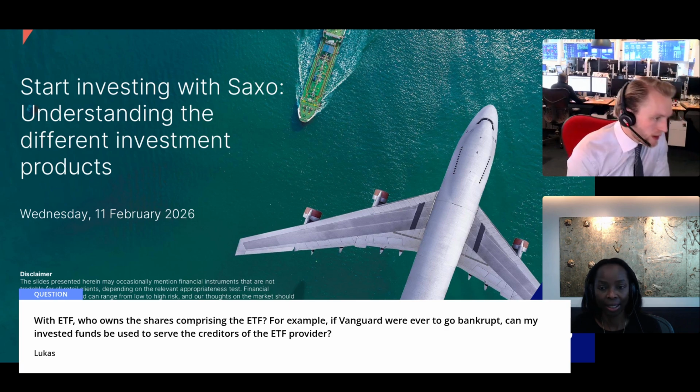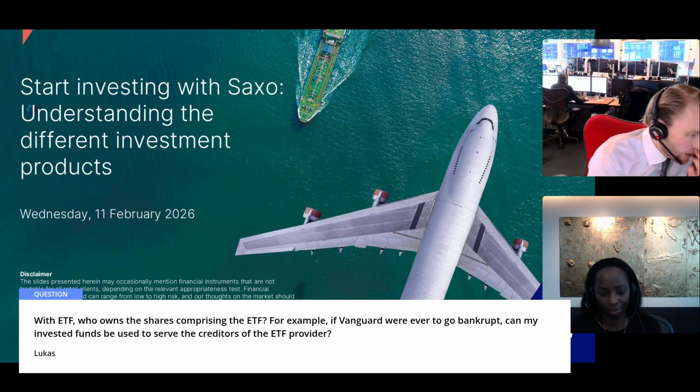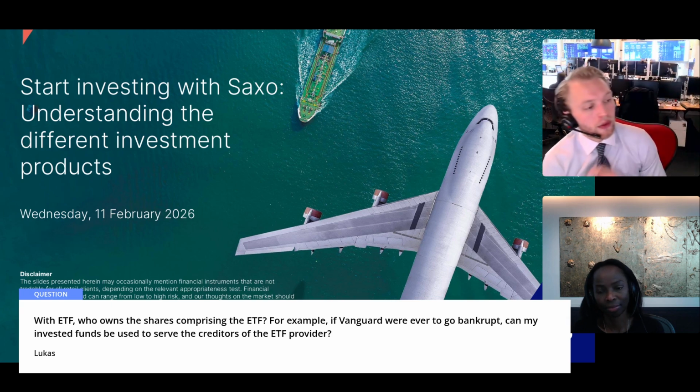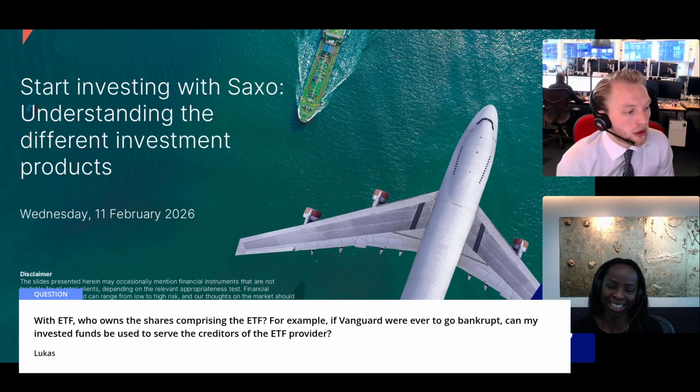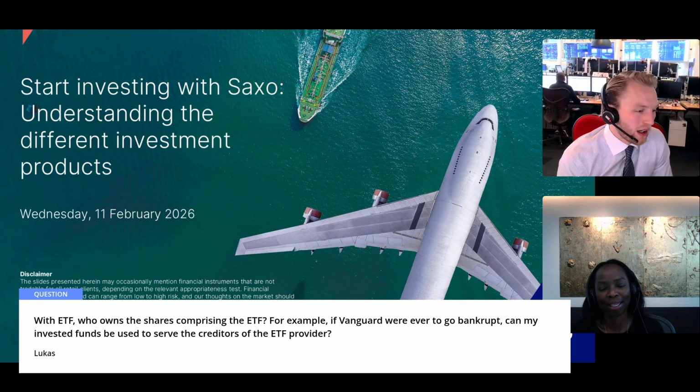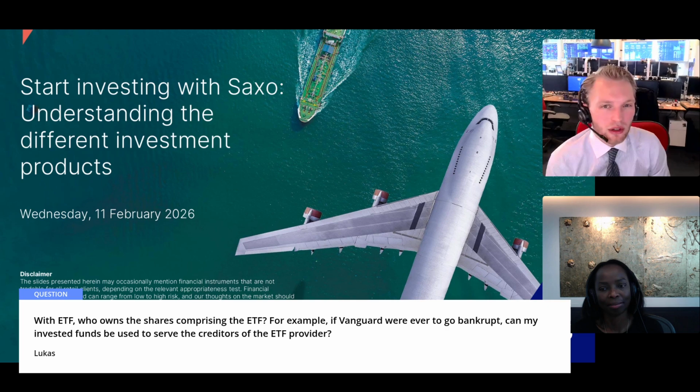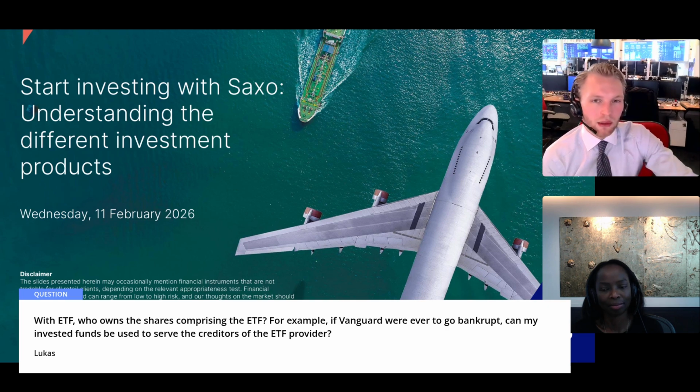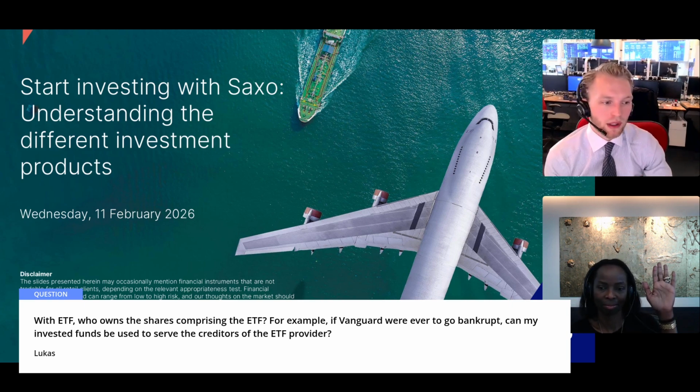Who owns the shares comprising the ETF? For example, if Vanguard were ever to go bankrupt, can my invested funds be used to serve the creditors of the ETF provider? With the fear of saying something wrong, I would say this is probably best found in the key information document of the ETF. There they will definitely have explained your rights as an investor in the case of bankruptcy.